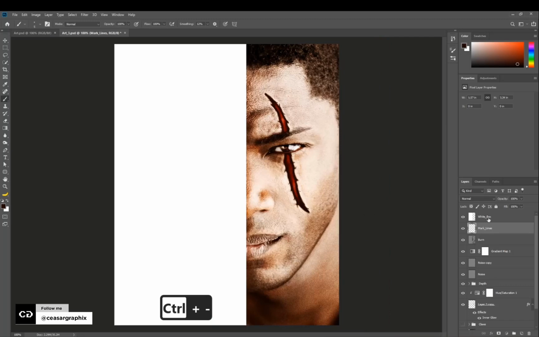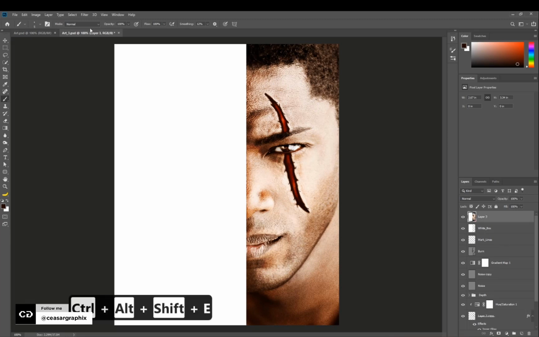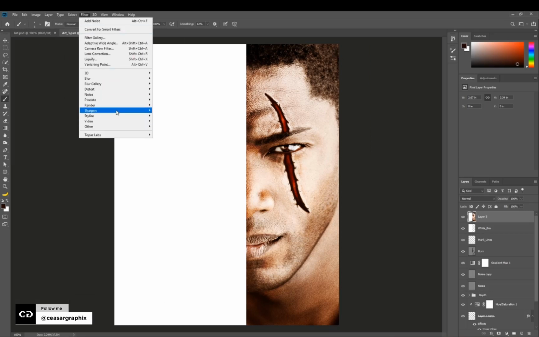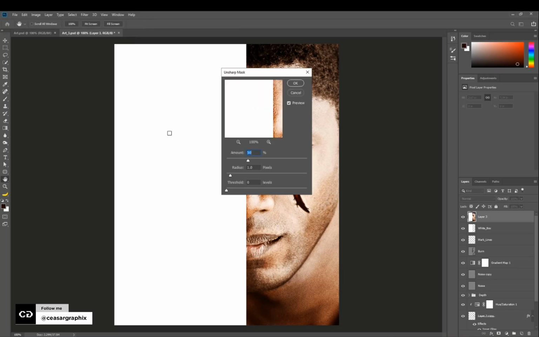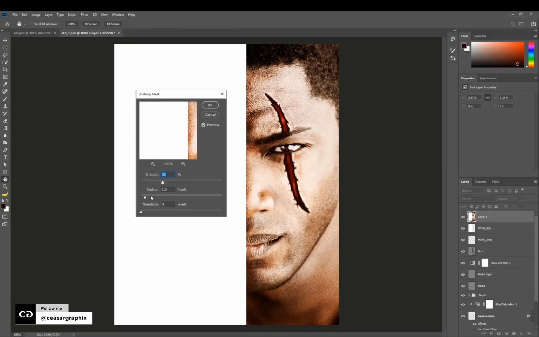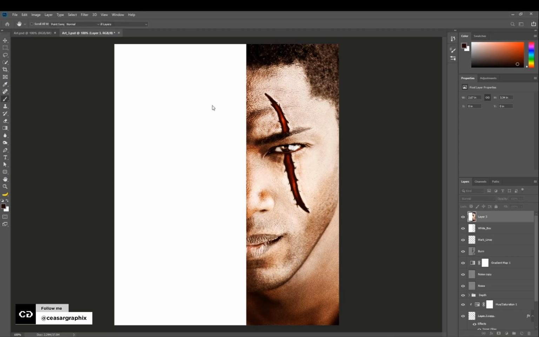So the next thing I'm going to do is to take a screenshot of all the layers. So to do that, I'm going to hold down Ctrl Shift Alt and E. Alright, so I'm going to go to filter now and select sharpen and select unsharp mask. Alright, so I'm going to push my amount to be something around, I think I like it as 35, and I'm going to hit OK.